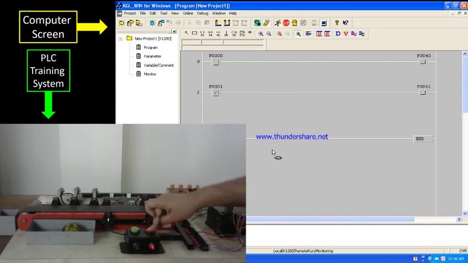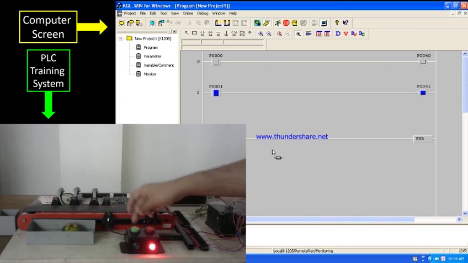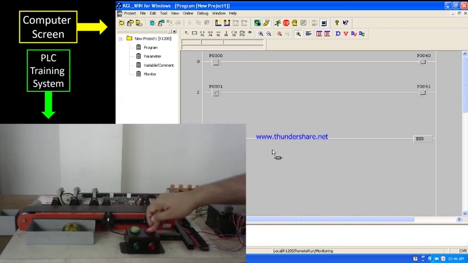So this is how a close contact behaves. Without any pressing, it will be turned on, and when pressed, it will be turned off. Okay, so this is how the open contact behaves, and this is how the close contact behaves, just the opposite. Next, we are going to learn the series connection and parallel connection of the inputs.